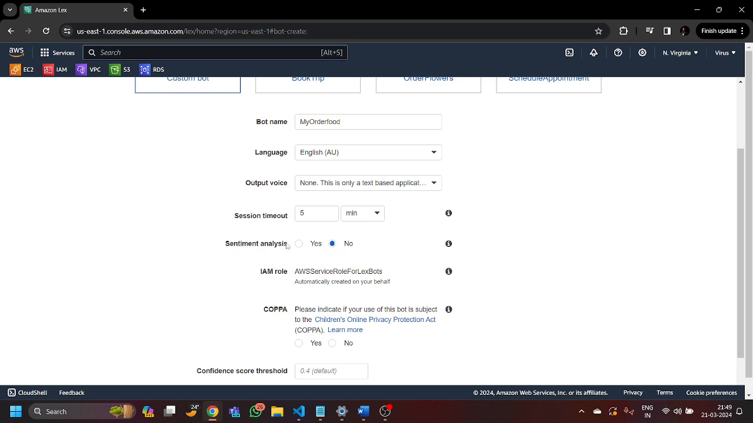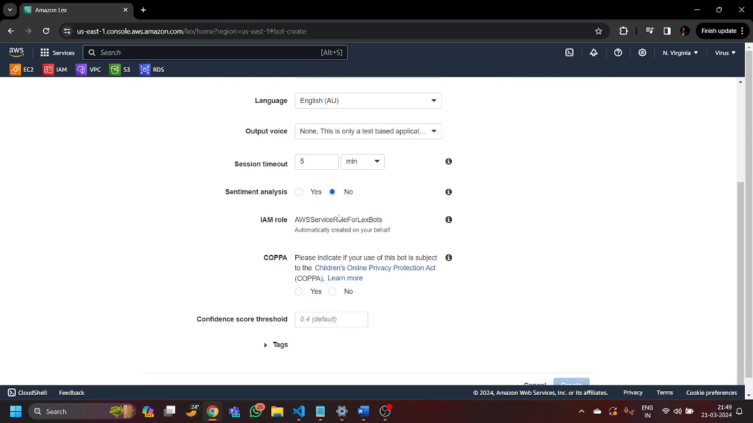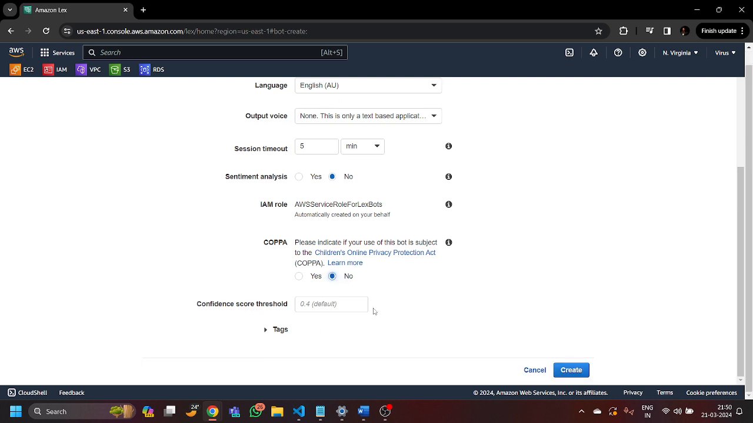Any sentiment analysis do you want? Which means that if the user is giving any kind of input, your chatbot will have the ability to analyze the user's input, and based on that, your chatbot can automatically provide a specific answer. This is the IAM role which is provided to your Amazon Lex, so that it can take inputs and generate outputs. Some kind of permissions are given to this Amazon Lex chatbot in terms of the IAM role. Now, if your bot is subject to the Children's Online Privacy Protection Act, which is COPPA, we'll select no.